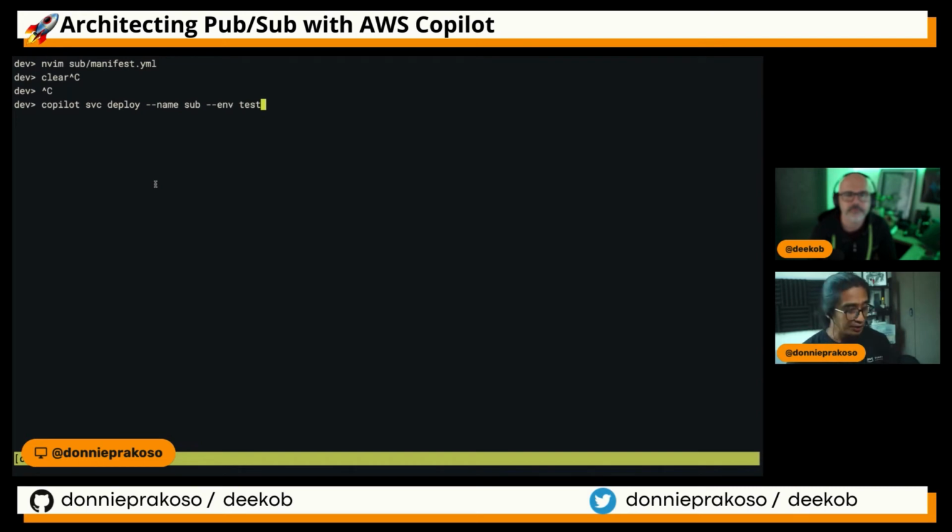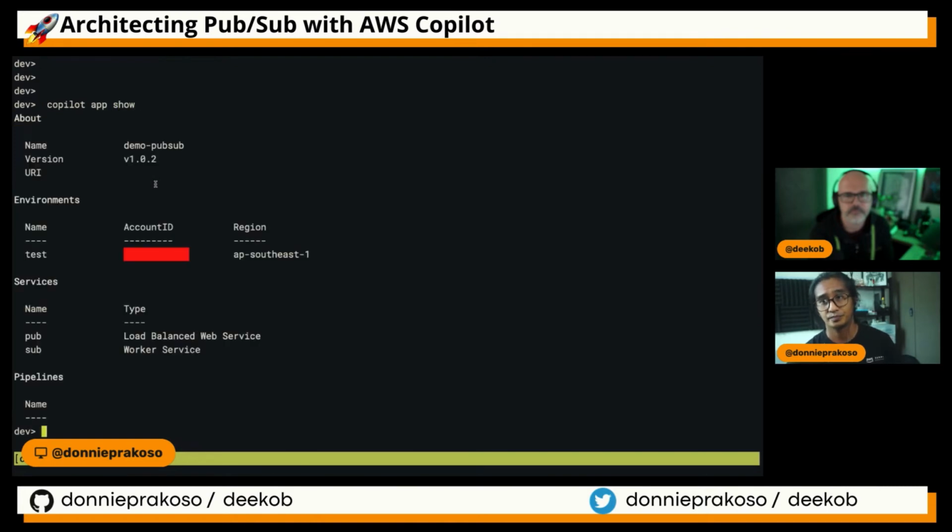Okay, so let me show you how the output looks when we successfully deploy the application and services using AWS Copilot. We can get the information of the application by executing copilot app show. You see that we have two services here, pub and also sub.